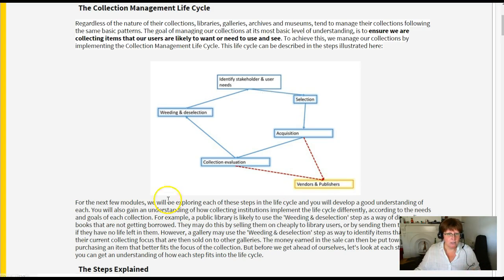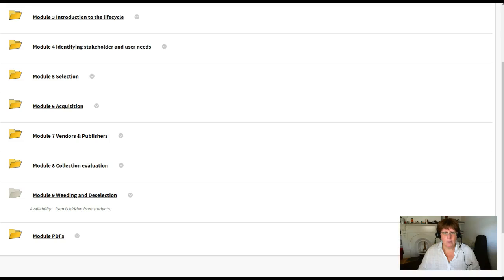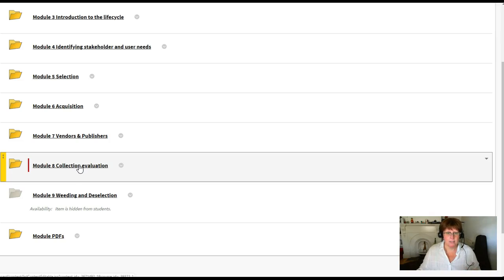So let's go and have a little look at what we will be doing when we're evaluating our collections. Just hang on a sec. Okay, so to evaluate our collections, we've got a whole lot of content here under Module 8, which is where we're at for this week. So let's go and have a quick look.